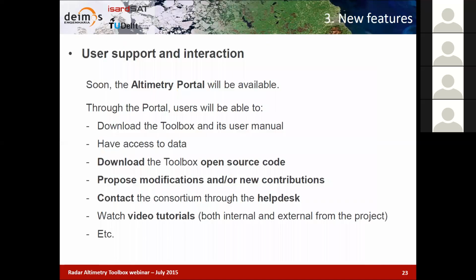And apart from the toolbox, there's the website, the Altimetry portal, which will be soon available. And this is also a very important part of the project, because it supports the toolbox and it works with it. In this portal, the users will find the toolbox itself. They can download it from there. Also, the user manual, and have access to data.